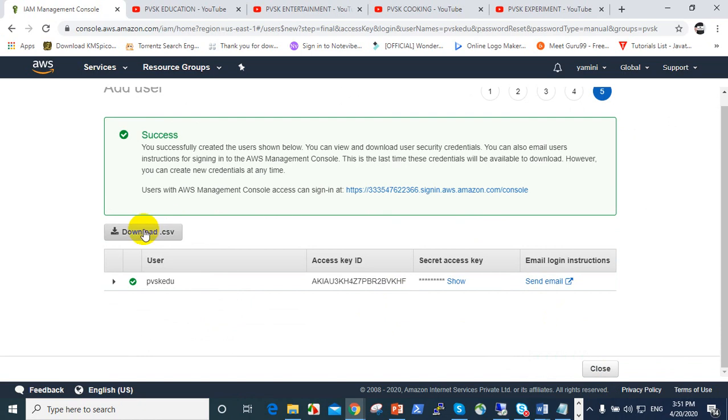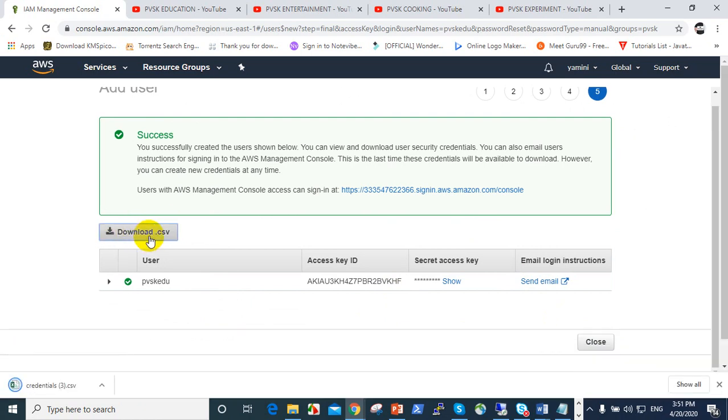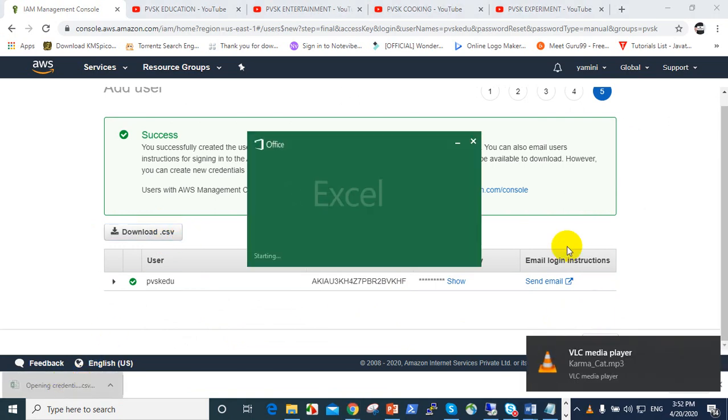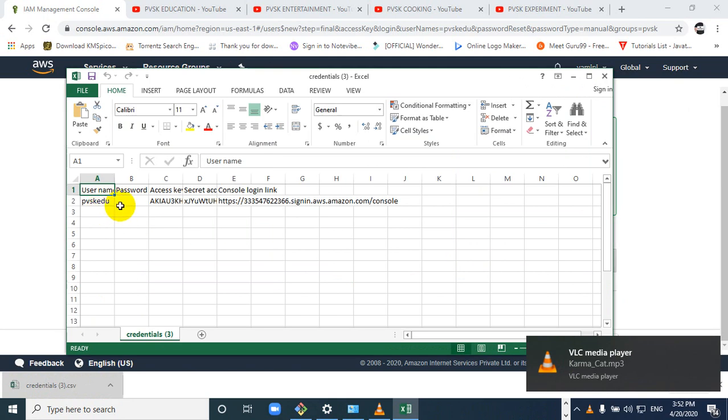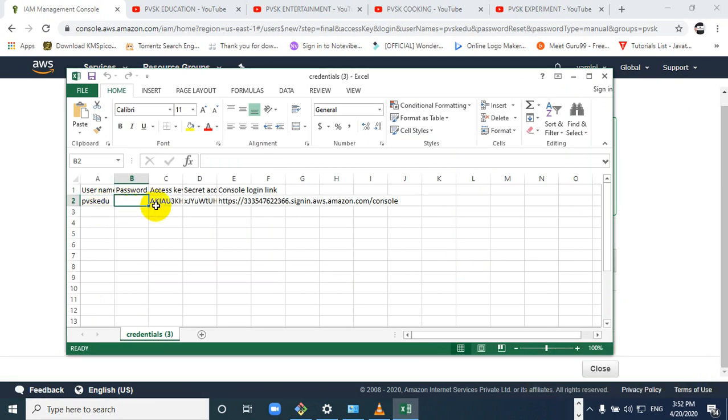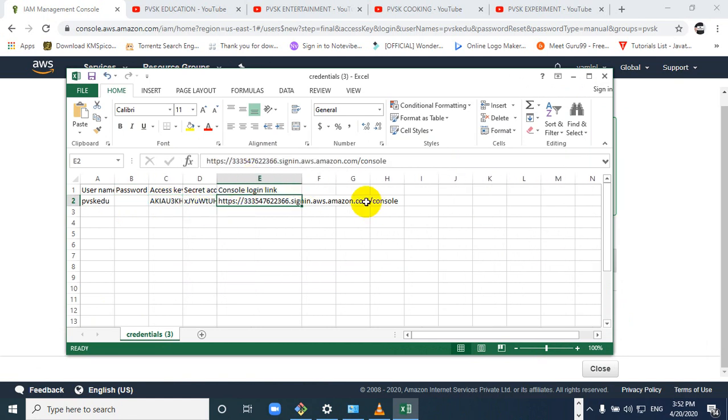Let us download the .csv file. In that it shows the username and password. Of course, the password is the custom password we already gave, not a generated one. It also shows the access key, secret access key, console, and the link. See this link. Copy this link if you want to go there.